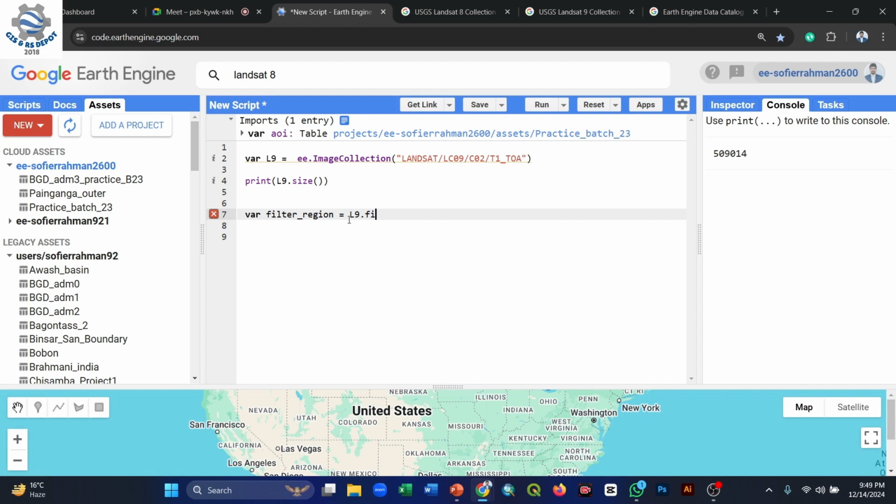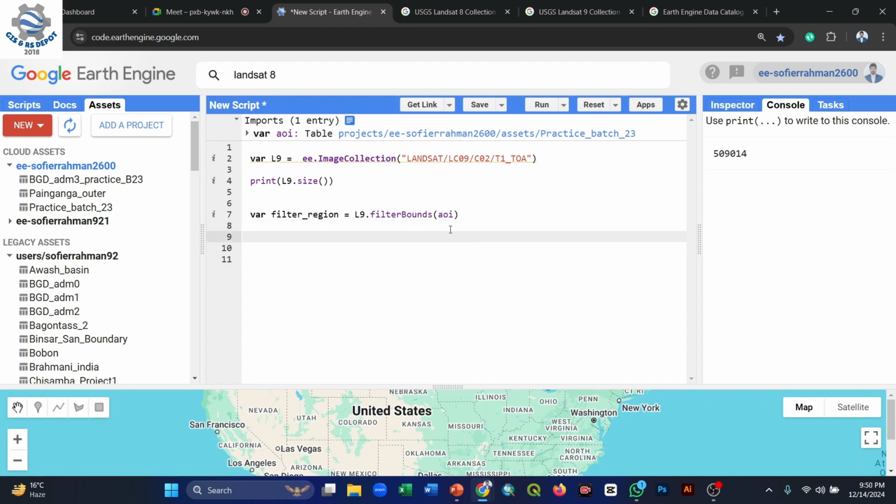And now we use the filter bounds function to filter our study area. What is the filter bounds function? The filter bounds function attaches our study area geometry. What is geometry? Geometry is our area of interest, that means our study area. So simply copy this area of interest variable name and paste here. And now if you want to check how many images are available in your study area, we use the print function and print this filter region, because we use our study area AOI with the filter bounds function.